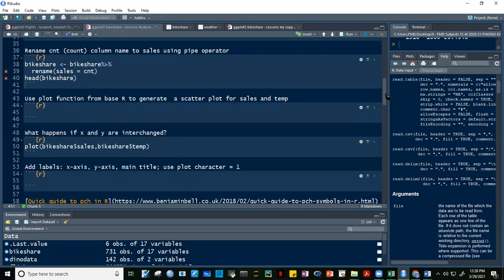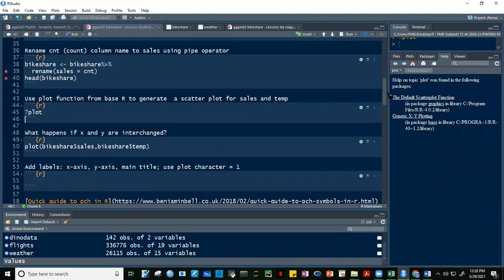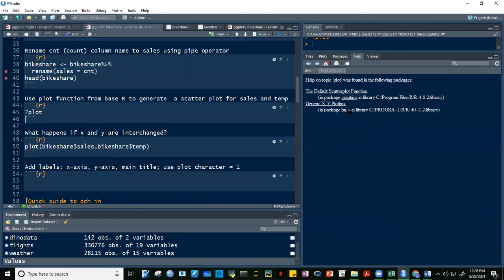Okay. So far, guys, we have been looking at ggplot to plot our geometric objects, our graphs. However, base R has its own too. So let's run this plot function. Question plot. So let's run this with Control Enter. And then here, you'll see that there are two plots. One is in the graphics package, and the other is in base. What we need, guys, is the one in base R: Generic XY plotting. Let's click this.